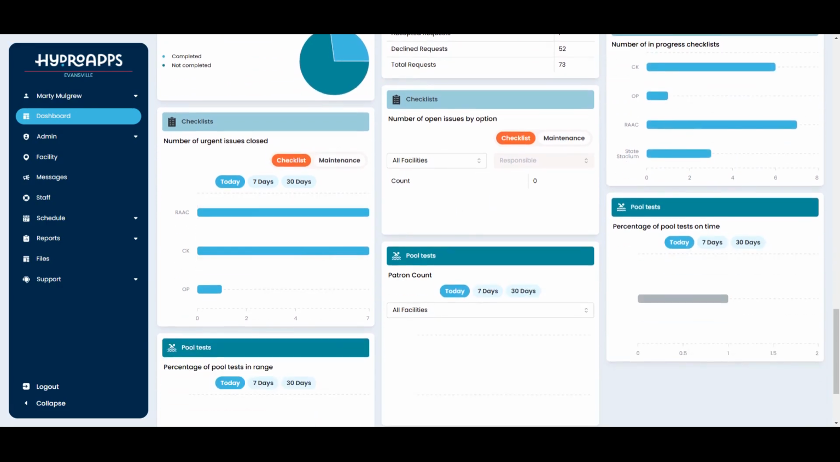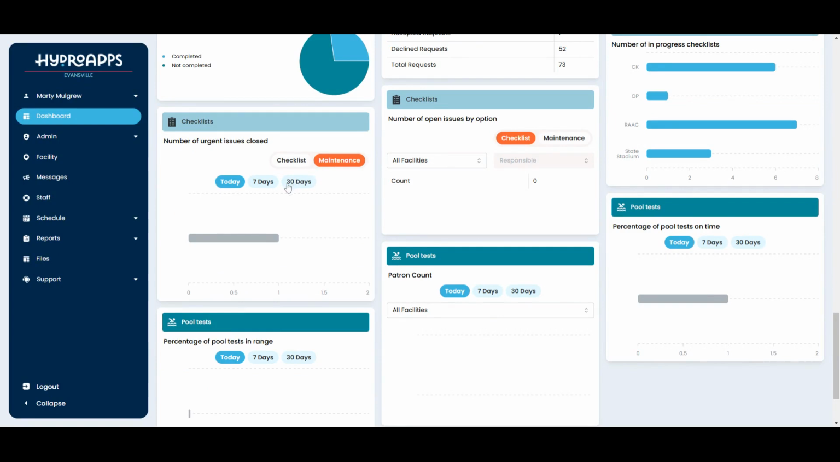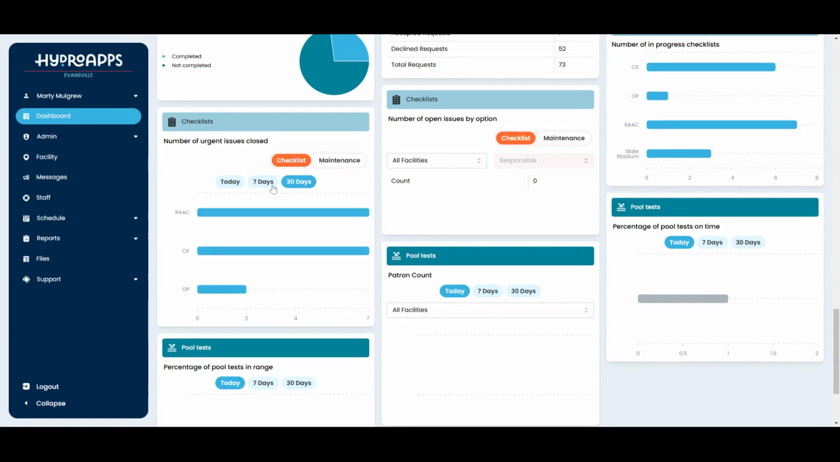Number of urgent issues closed. This card displays the number of urgent issues that have been closed for a given facility based on the time frame selected. You can toggle between urgent issues generated from reports or maintenance tickets. Number of open issues by option. This card displays the number of open issues by facility and responsible party. You can toggle between issues generated from checklists and maintenance fields.